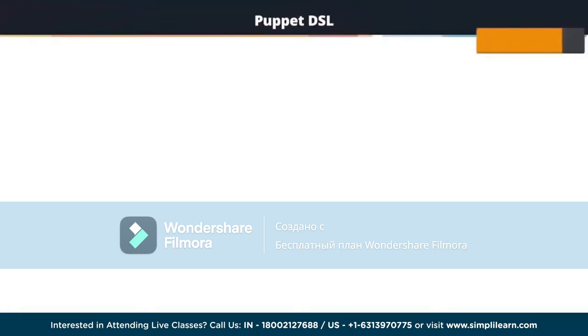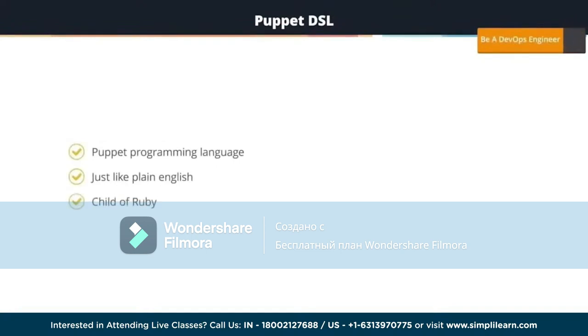Puppet DSL. Puppet DSL is a Puppet domain-specific language. It's Puppet's primary programming language. It's just like plain English, and you don't really need to be a programmer to write code in it. It's kind of a subchild of Ruby because it uses equals and greater-than marks to define things. So it's very easy to learn.